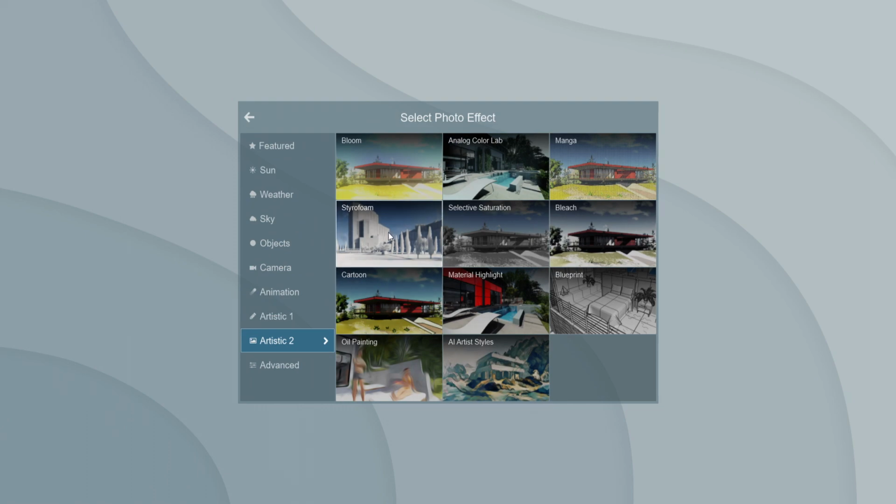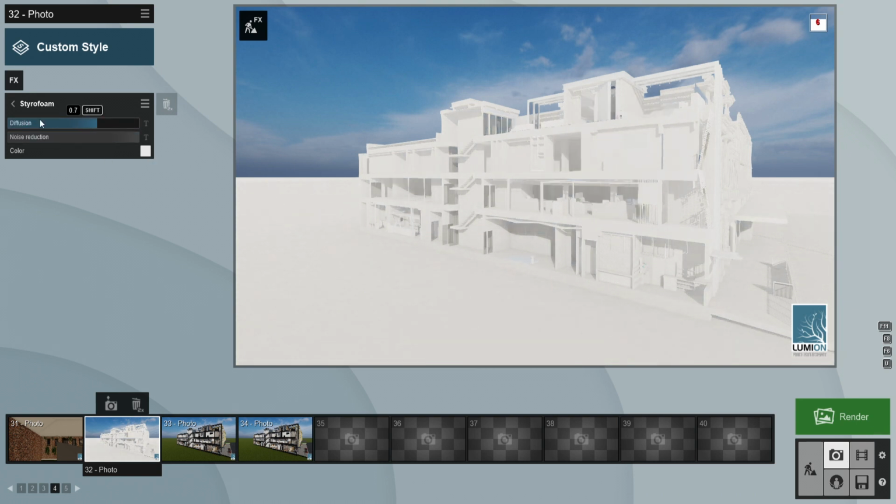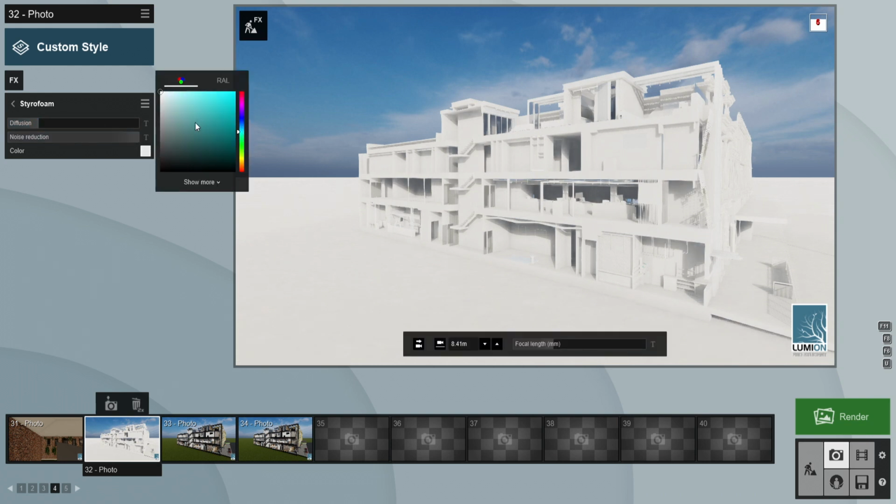the styrofoam effect. This will give the building more of a white, light-ish look. You can adjust the settings as you wish, but I like to make it a little bit dark, and I like to make the color a bit blue, so it gives it that little blue tint when you render it.